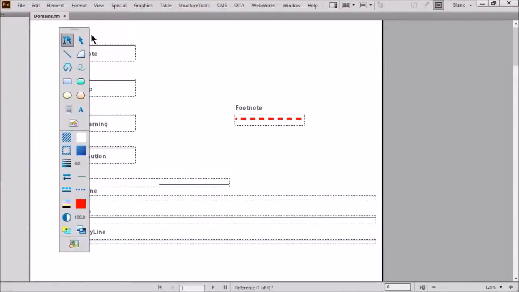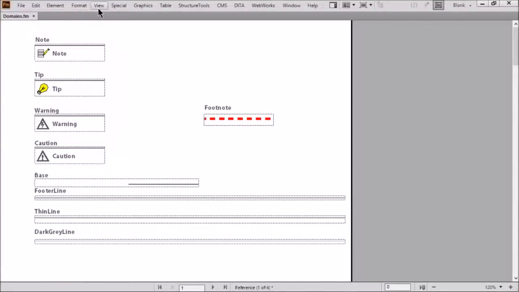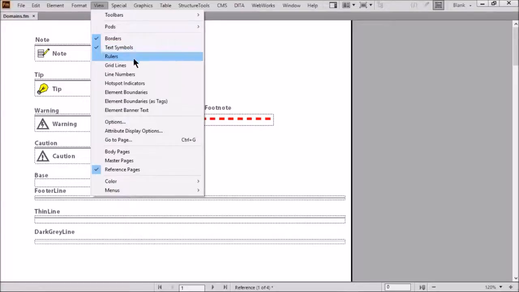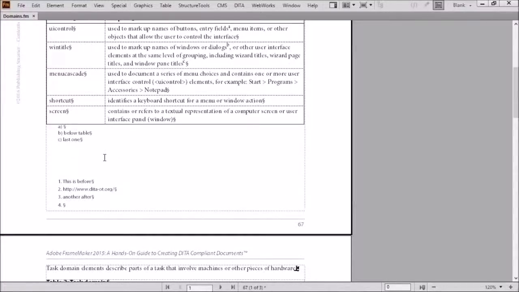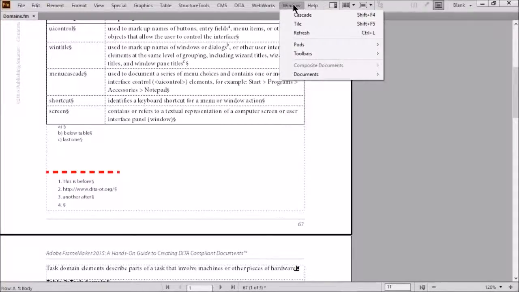When I go and view my body pages, just closing the graphics tools there, I view my body pages. And what we're going to see is that at the bottom of the page where the footnote is, it has now changed its appearance. And the appearance is set up to have a dashed line. Now, at first it didn't show up in there. I did a keyboard shortcut of refreshing just to make sure that my screen redrew, but there is the line.